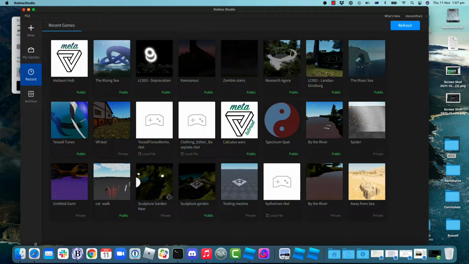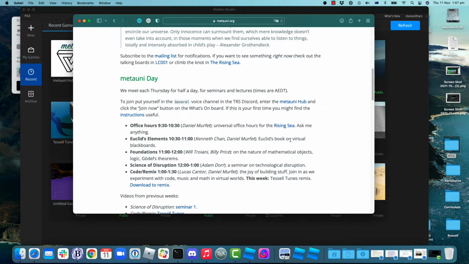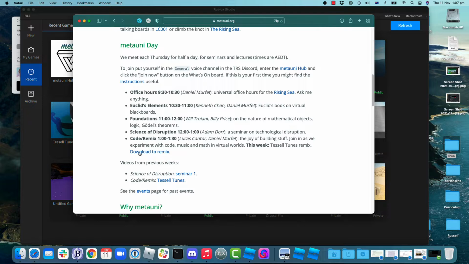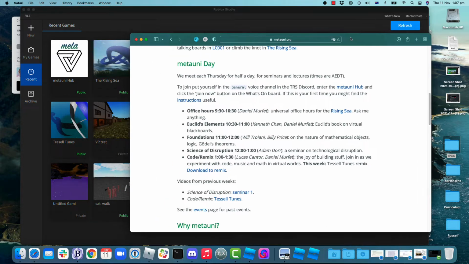Okay, so the thing you want to do is first get the file. If you go to metauni.org and scroll down to the MetaUni day schedule, you'll see a link to download the Remix. If you download that file to your desktop, you may have to install Roblox Studio first.